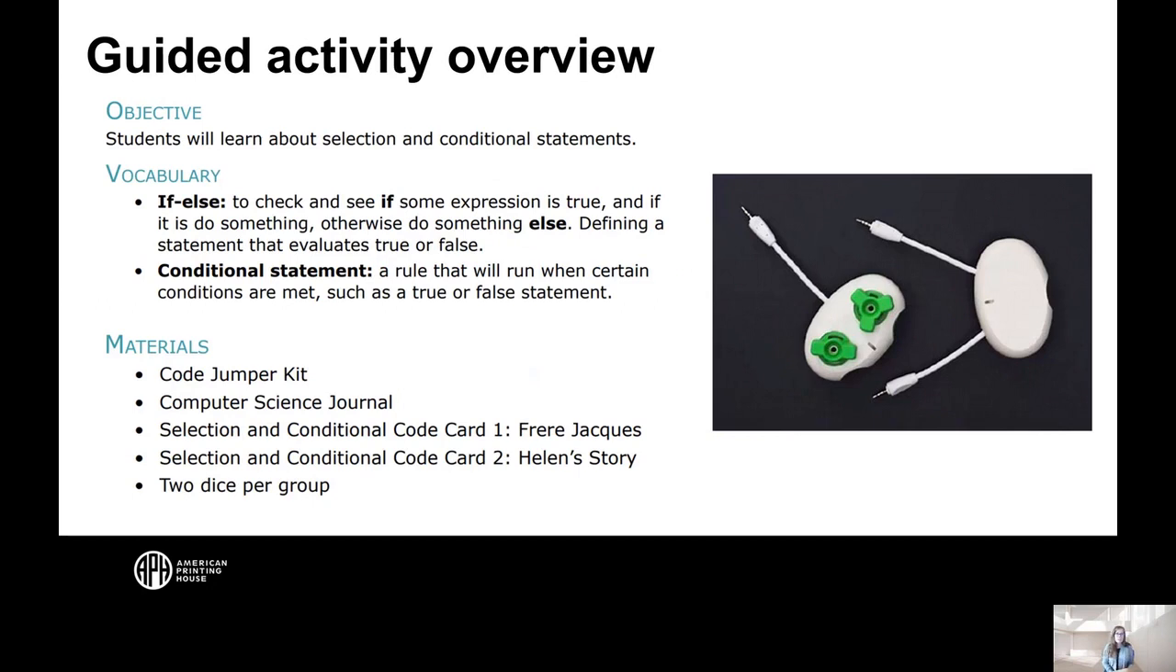Okay, now let's jump into our first guided activity. So in this guided activity, students are going to be learning again about selection and conditional statements. Our if-else vocabulary, if an expression is true, do one thing. If not, do something else. And a conditional statement is a rule that will run when certain conditions are met, such as a true or false statement. So for this one, we need to have our CodeJumper kit, our computer science journal, and then we have two selection and conditional code cards, Frere Jacques and Helen's Story, and 2 dice per group.